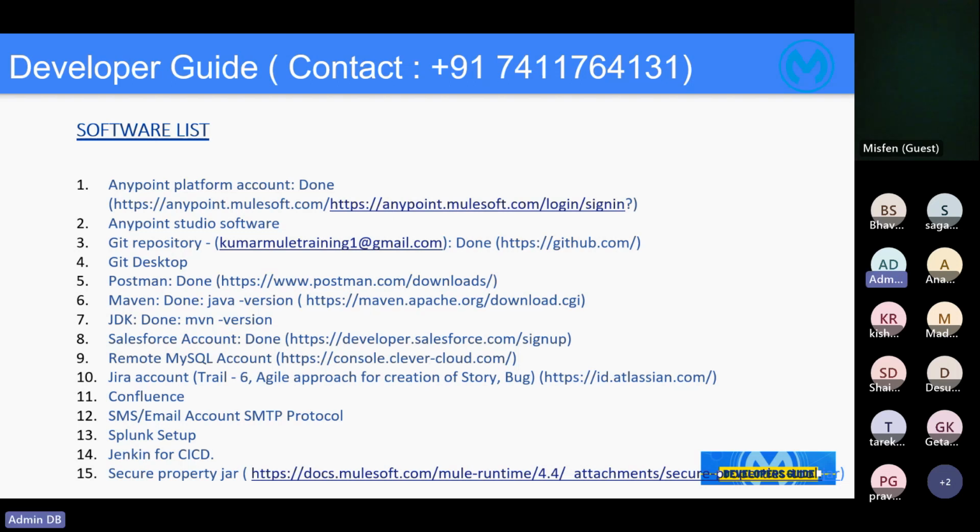Installation and setup we'll do for CI/CD purpose. And we will use the secure property jar. So we have two ways to encrypt or decrypt the sensitive information. Whenever you are storing any sensitive information, we should store it in encrypted format. So whenever we encrypt, we have two ways.